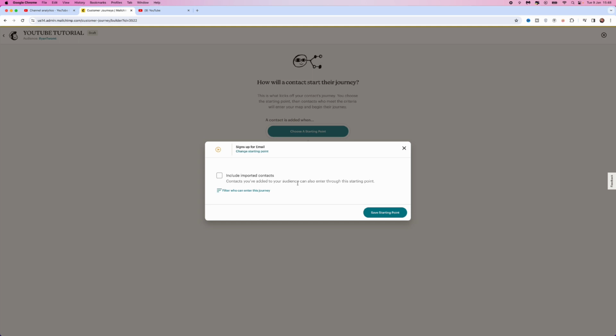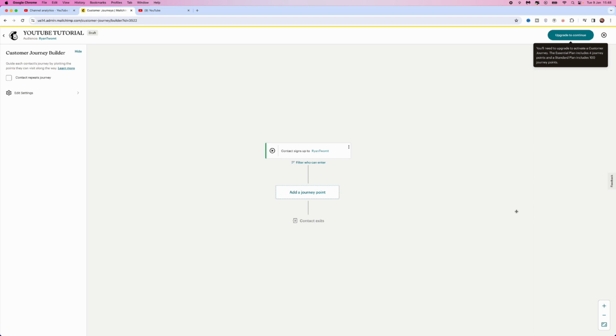You can click on include imported contacts, and all this means is that the people that you have already imported into MailChimp will also get this welcome email. So if you want to do that, click on this box right here, click on save starting point. And then once we do this, we now need to select add a journey point.